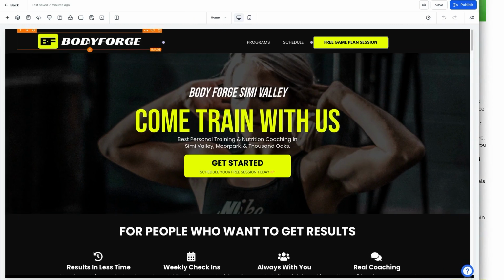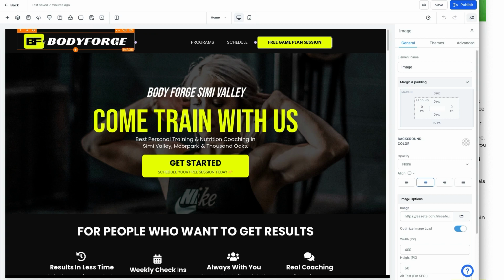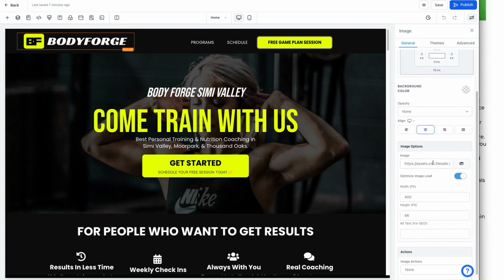This element right here is an image element, and if you remember from the tech tutorial, we talked about all of the different elements. This image element is the actual logo for your business. You click on that, come over here to image options, and click this image button. Obviously your brand name is probably not BodyForge, so you've got to change this.